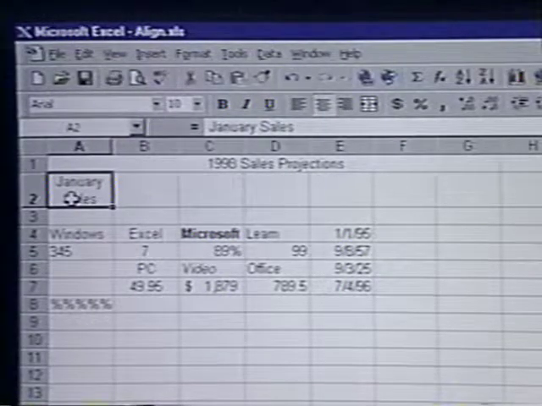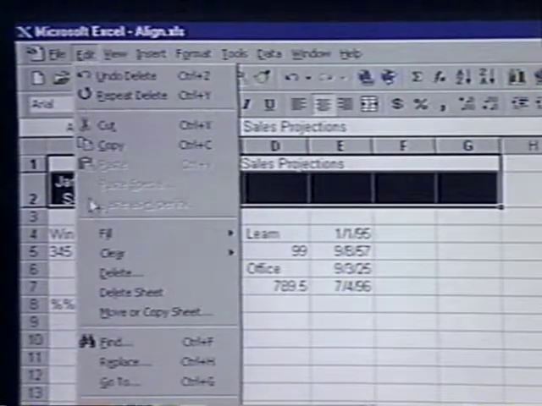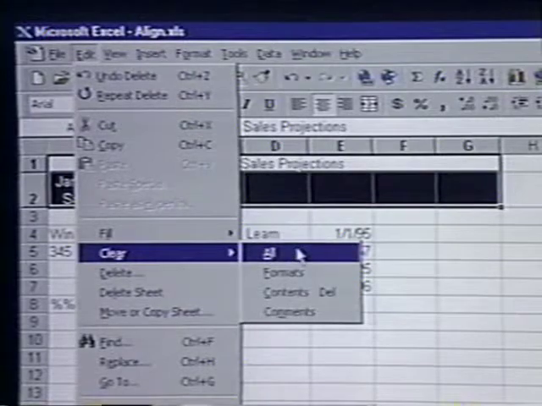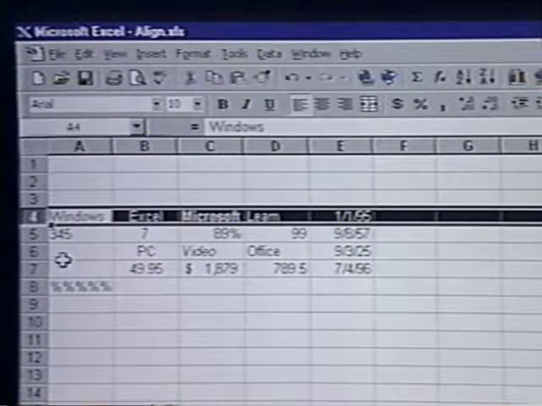To clear a range, we'll select cells A1 and A2. From the Edit menu, we'll choose Clear. Then we choose All from the submenu. To clear the contents only, we'll click on the heading for row 4 to select the entire row. Press the Delete key on the keyboard.